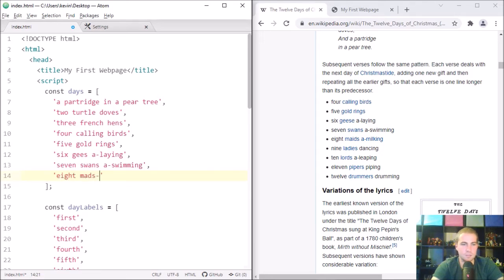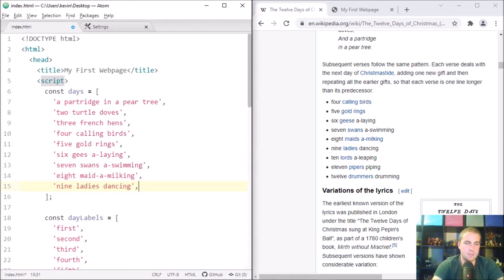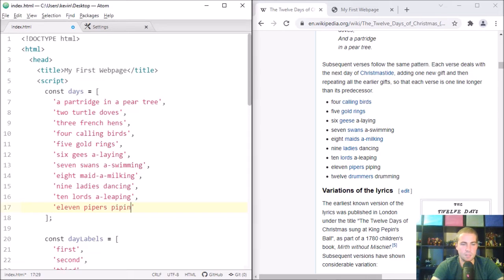8 maids a-milking. Why would I want that? I only drink soy milk. 9 ladies dancing? I mean, if you want to dance, I guess. 10 lords a-leaping. Why aren't they dancing with the ladies? Makes no sense. This song is incomprehensible. 11 pipers piping and 12 drummers drumming.